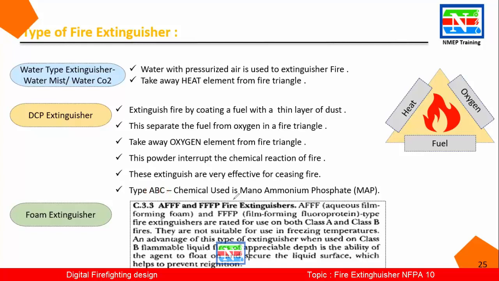And the chemical inside is called MAP. If someone asks what is monoammonium phosphate, or what is the chemical used in ABC, in that case you can tell MAP.